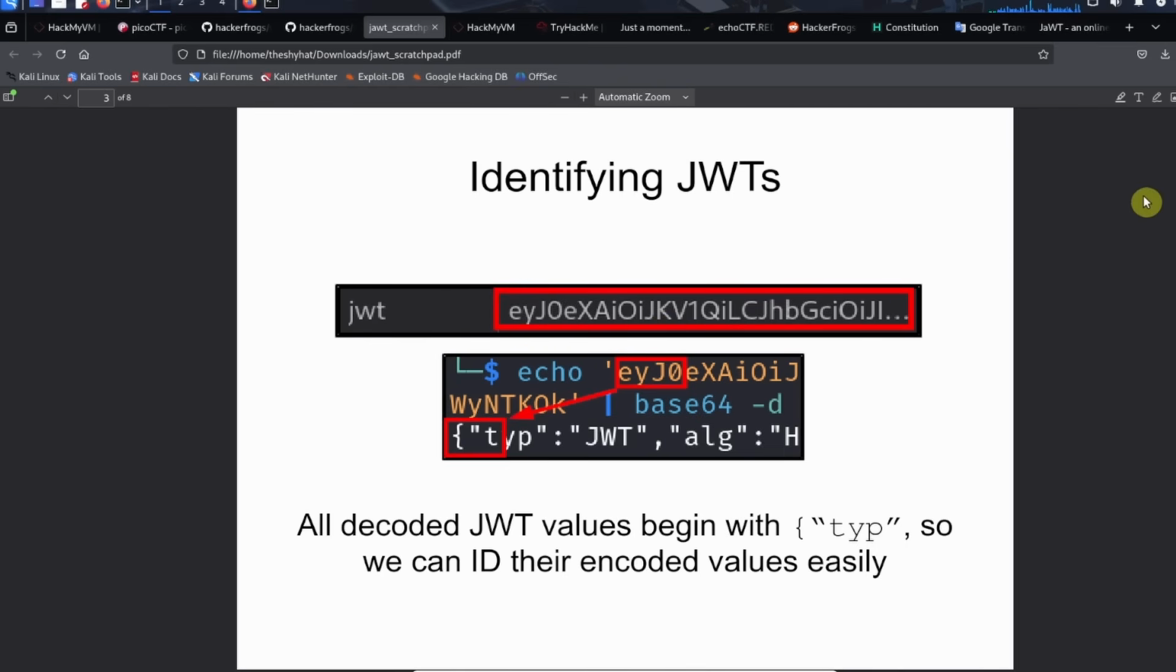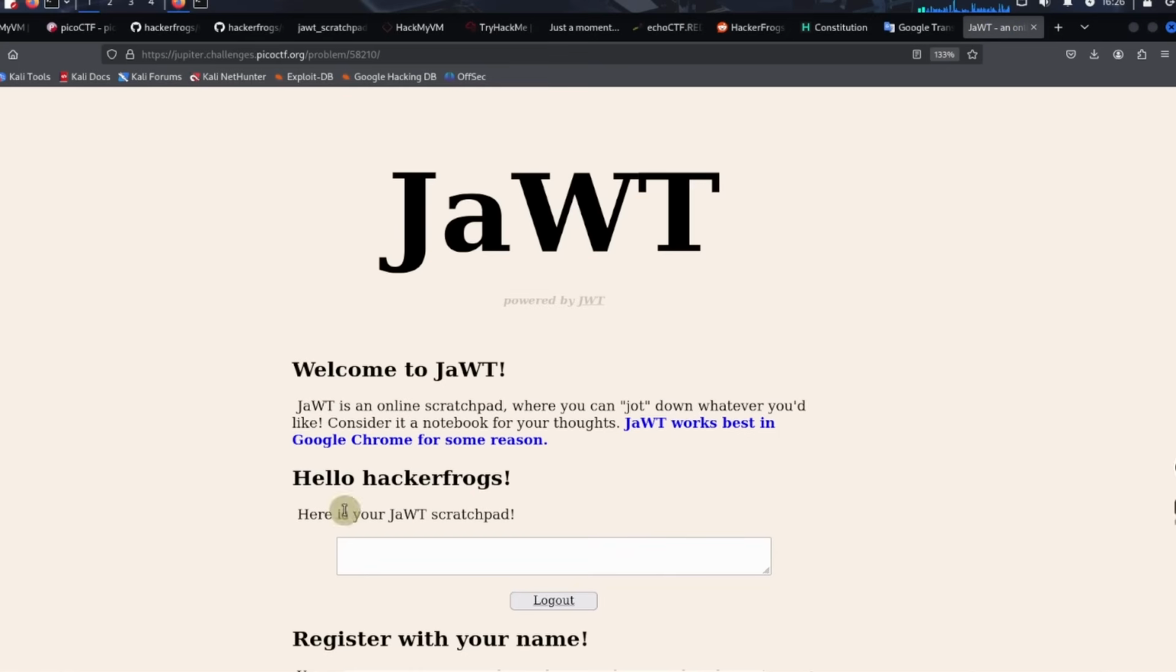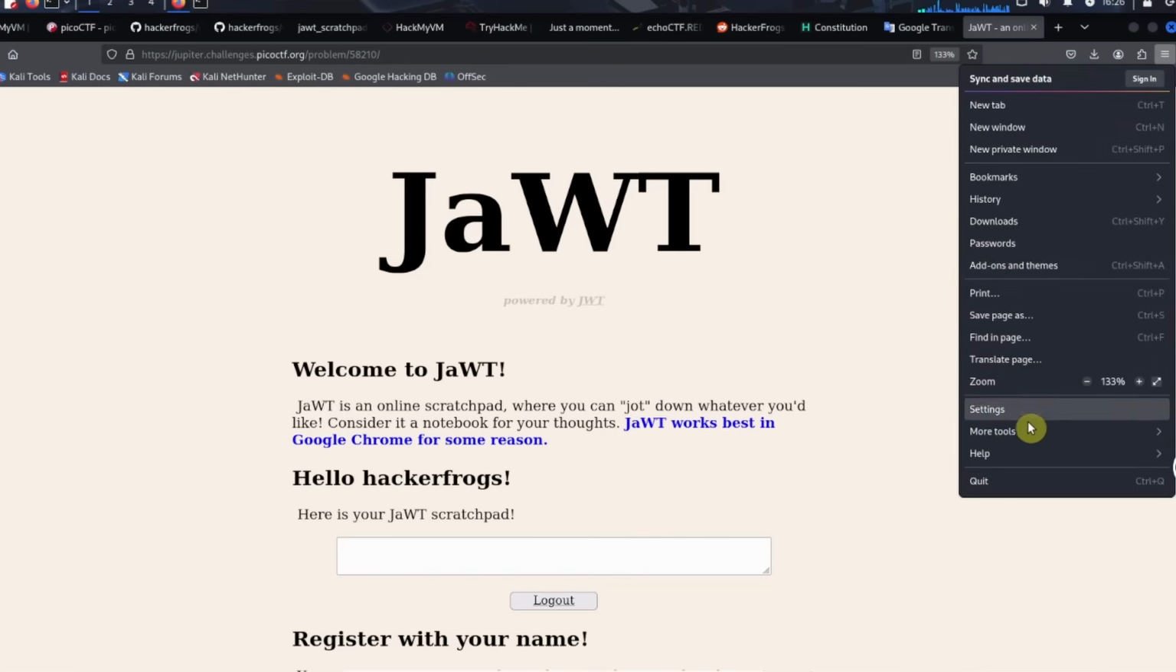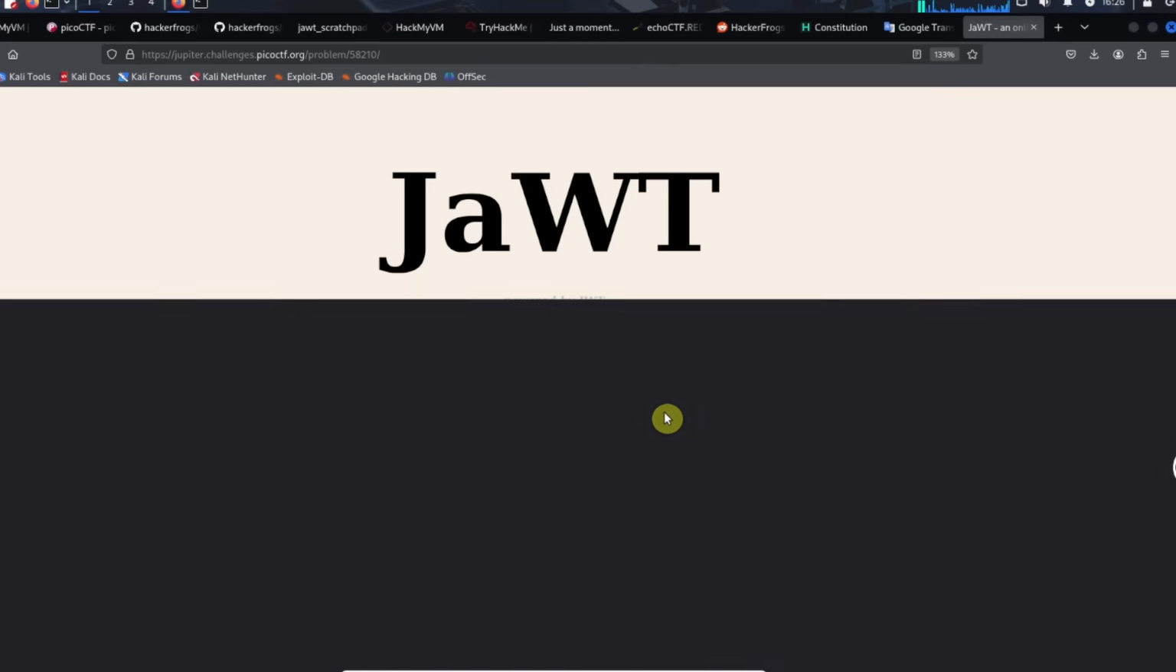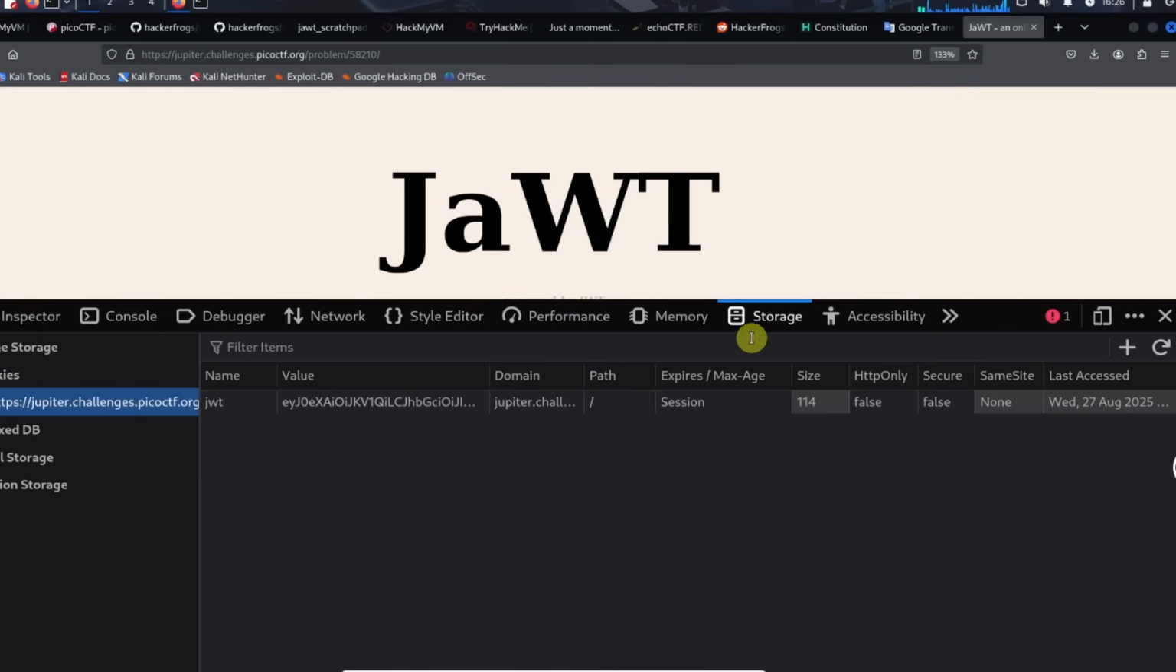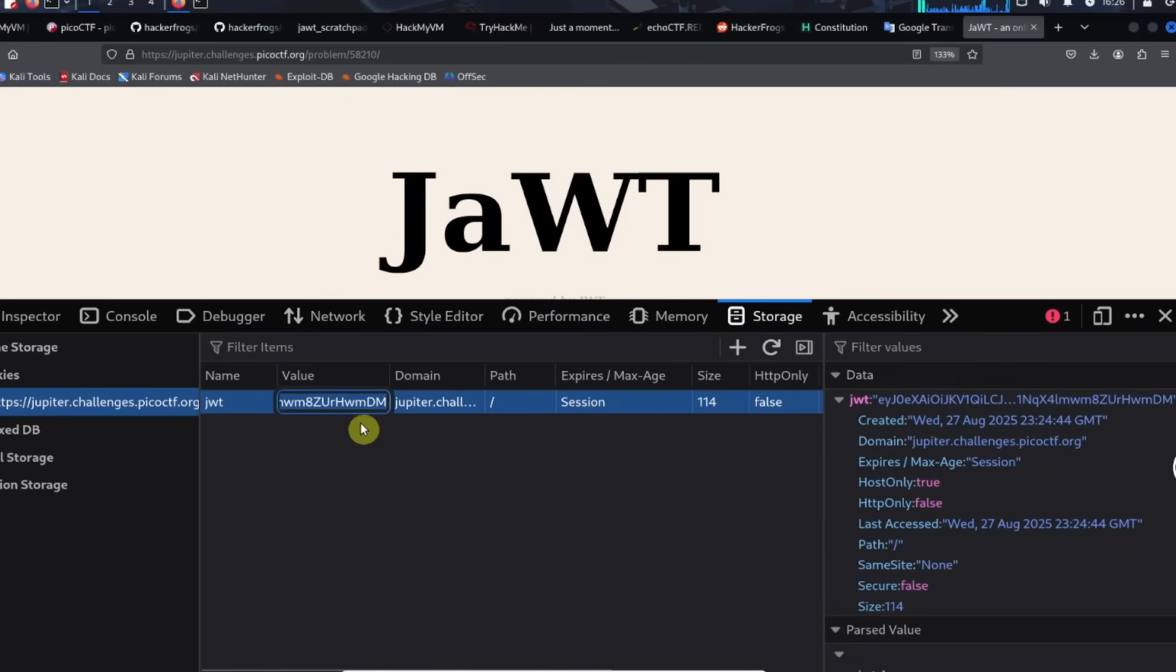So if we go back to the application, we're now logged in as the HackerFrogs user. If we go over to our web developer tools, and then go over to storage, we're going to see that we've got a single cookie here called JWT, and we see the value right here. So we can copy this value. We're just going to copy this JWT cookie value here.